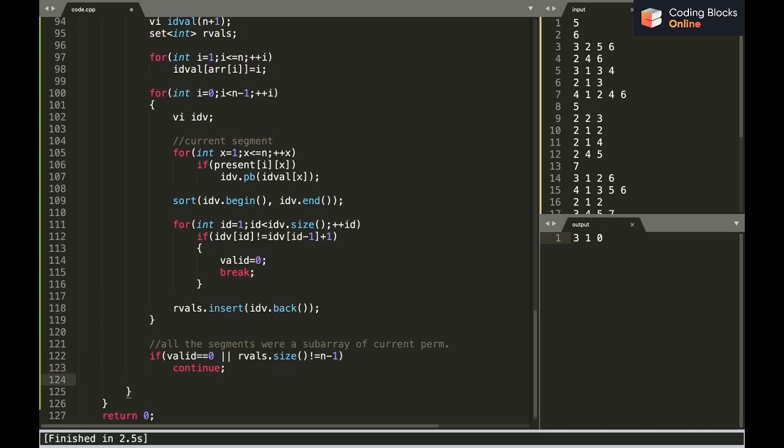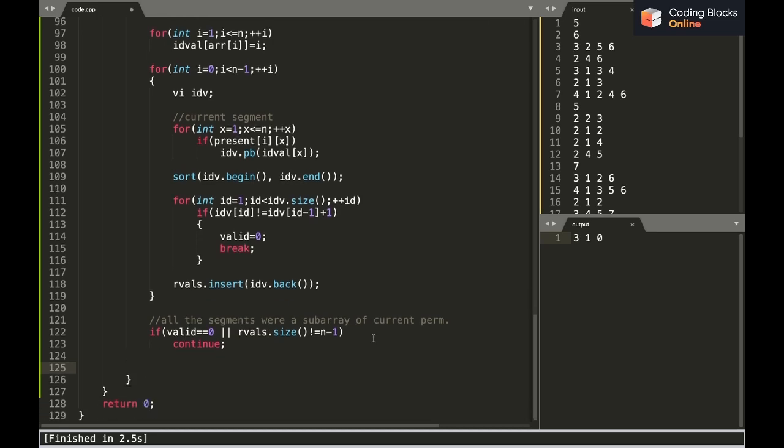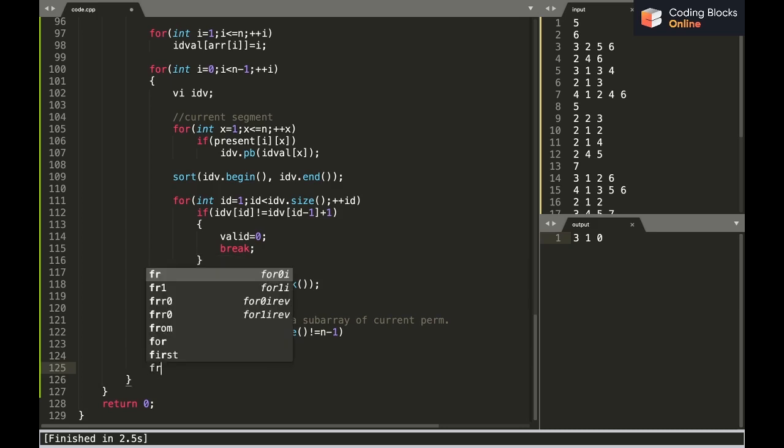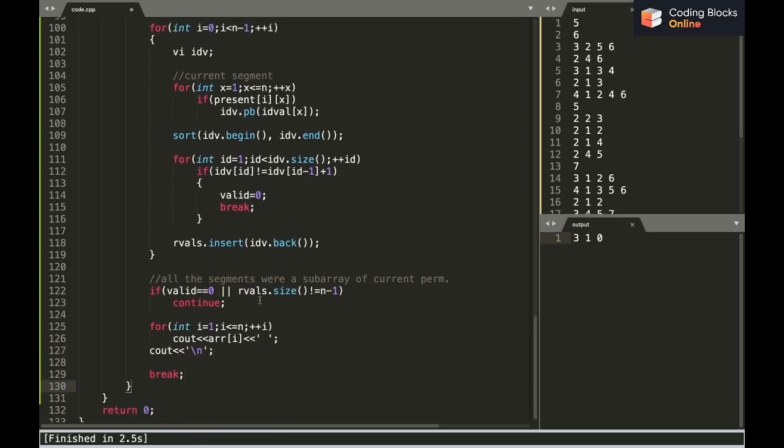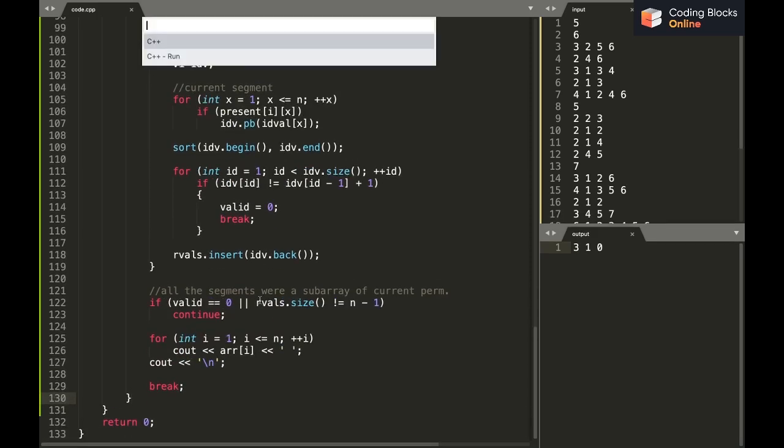Continue. Now if we reach this line, it means that it is valid, like each of the segments was a subarray of the current permutation, and each r value is also covered. So by this point we are sure that this permutation is our answer. We have completely checked it. Now what I'll do is I'll just print this permutation, here arr[i], and I'll just break, right? Now let's try and run it.